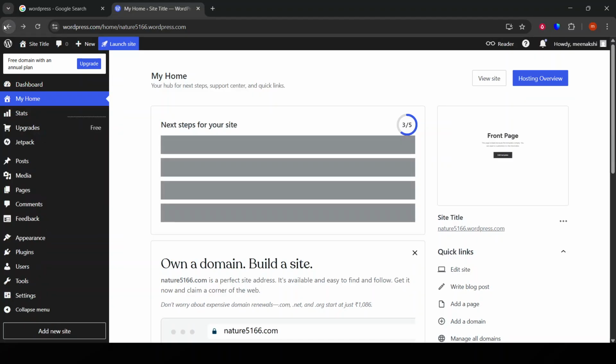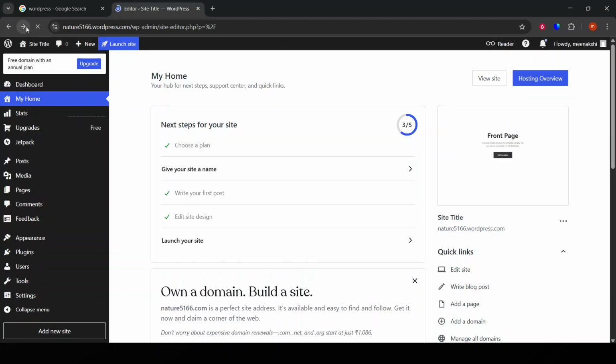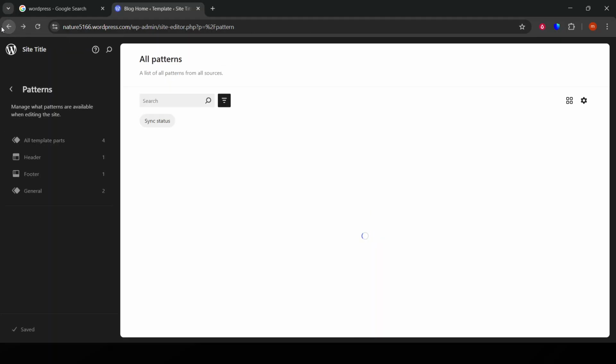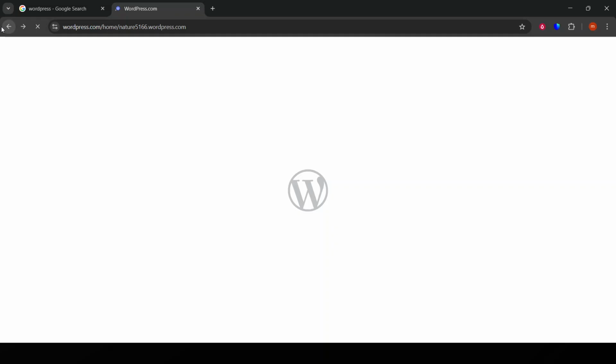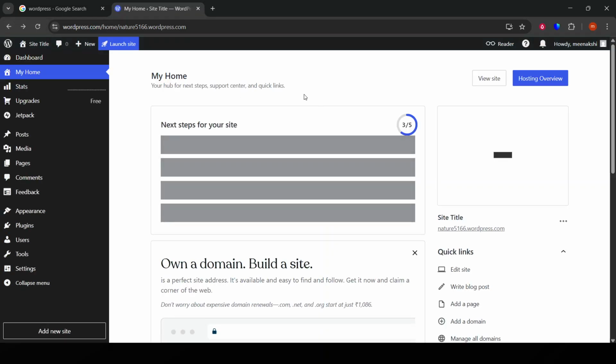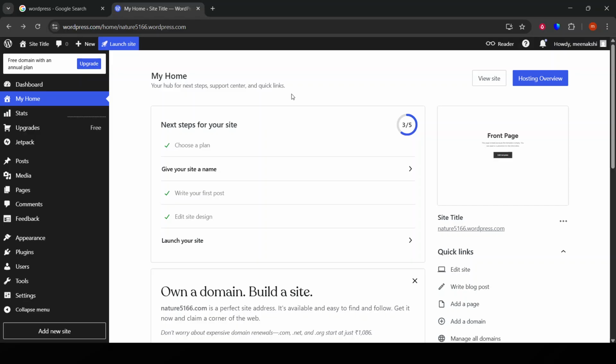Remember, even after canceling, you'll still have access to any paid features until the end of your billing period. This might be useful if you need a little extra time to wrap things up on your site before everything ends. And that's it. You've now successfully canceled your WordPress subscription.